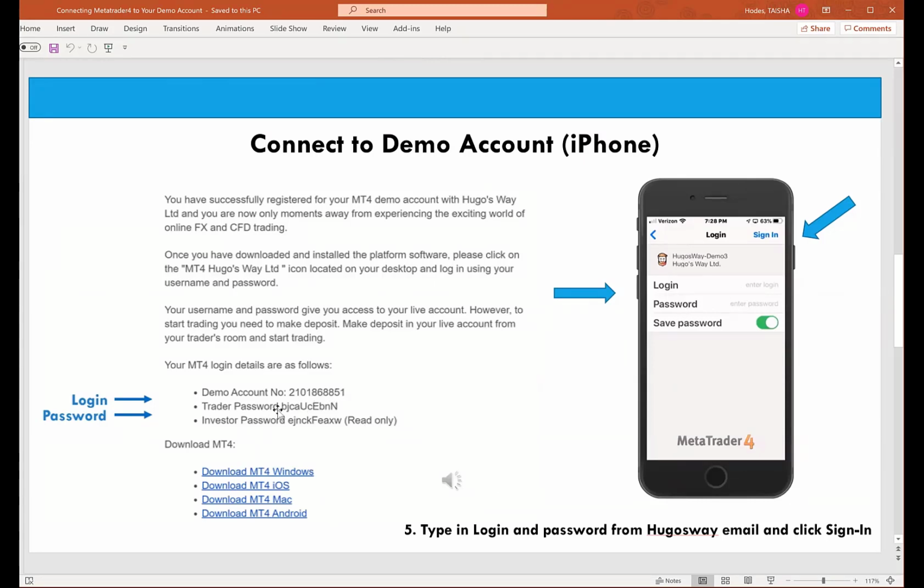And for password, use your trader password. Don't use the investor one because that only gives you a read only and the trade buttons won't be active for you. And then you definitely want to make sure this save password is set to on. That way you shouldn't have to come back to this email again.